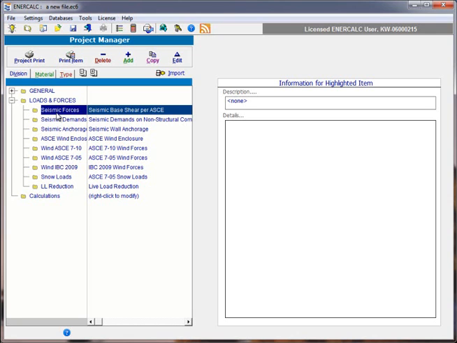The other thing that I'd point out in a general sense is that it's organized so that it contains some items that reference seismic loading, some items that refer to wind loading, and then we've got some snow load items and live load reduction items. And then the last general thing that I would point out about Loads and Forces is that it is an ever-growing and ever-expanding list of calculation items.